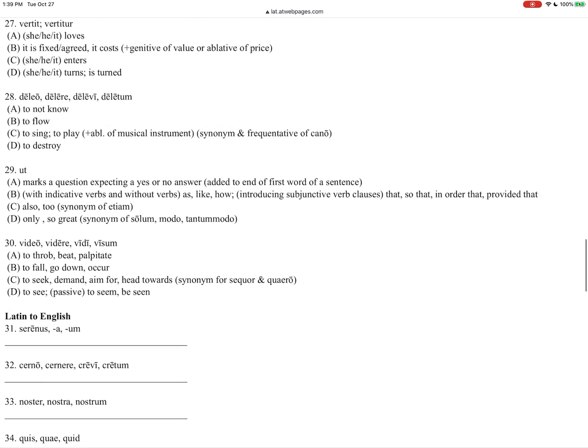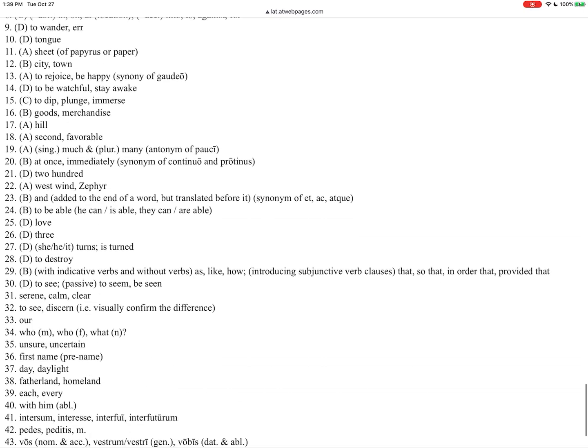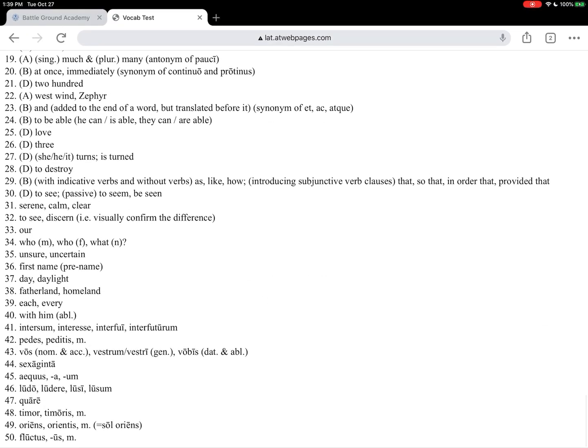And again, at the end you have the key to all the responses, which includes all the long marks and everything that you would need to make sure you get it fully accurately correct.